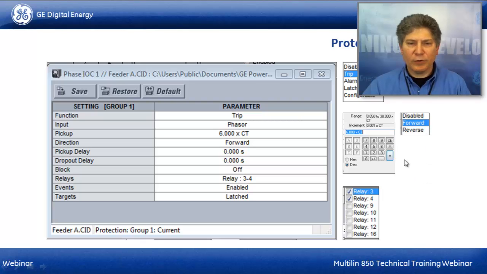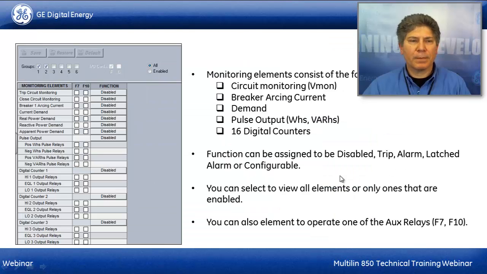Okay, and I think we've reviewed everything else here. Under the monitoring section, this is where we'd go in and select our different points. We wanted to look at digital counters, pulse outputs, demands, configurations, breaker arcing, circuit monitoring. So our voltage monitoring would be configured in this screen here.